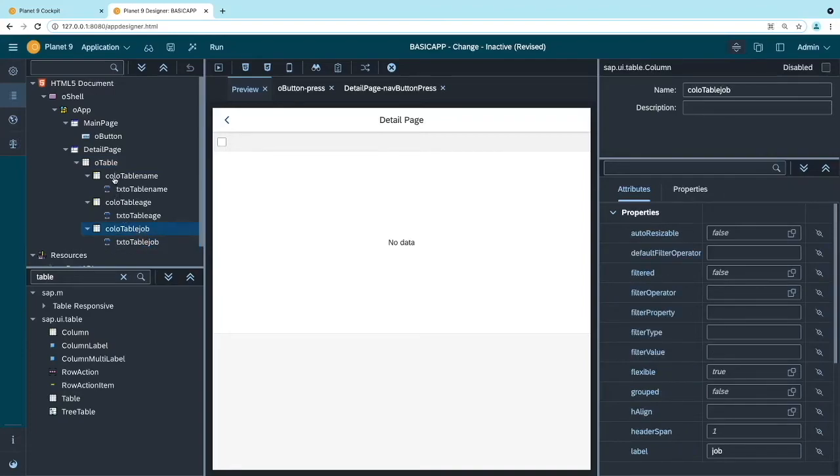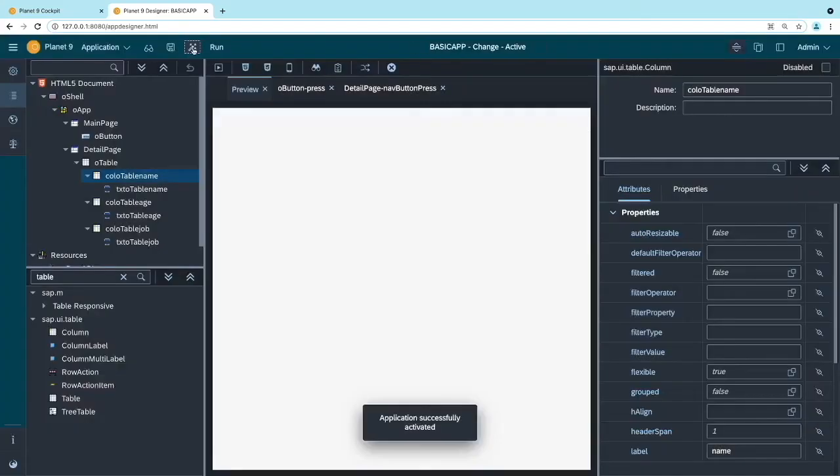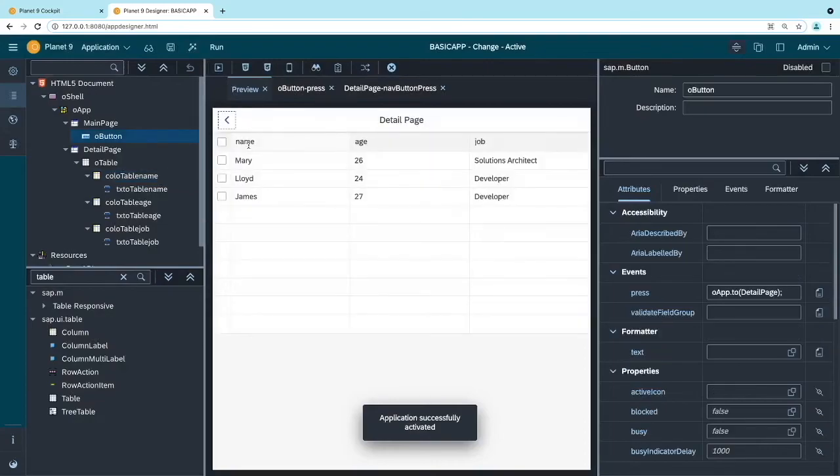Also note that each one of the columns and the text components have a unique name. Let's activate and see what our table looks like. Here we have Mary, 26, Solutions Architect, and all the rest of our data in this table displayed for us right here.